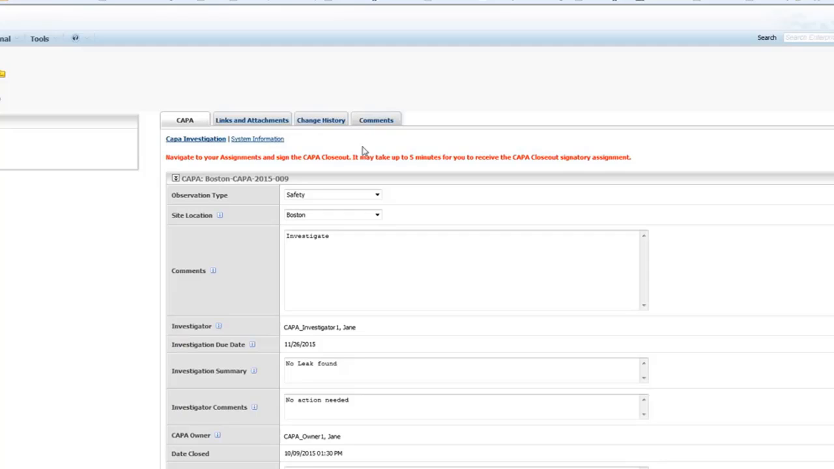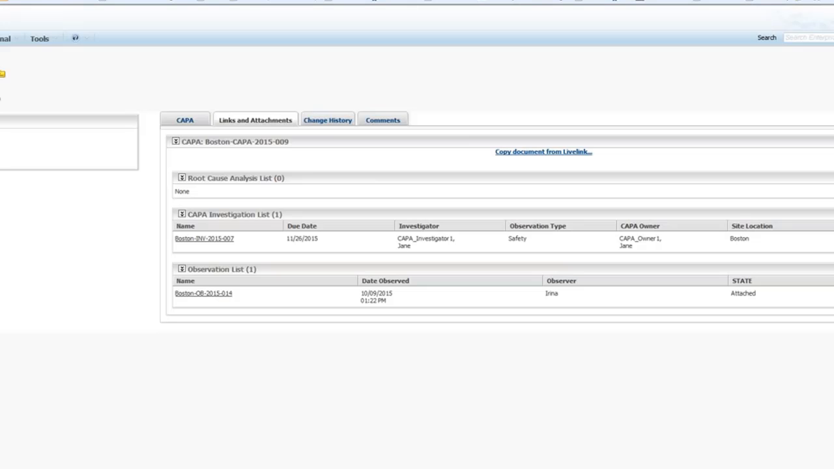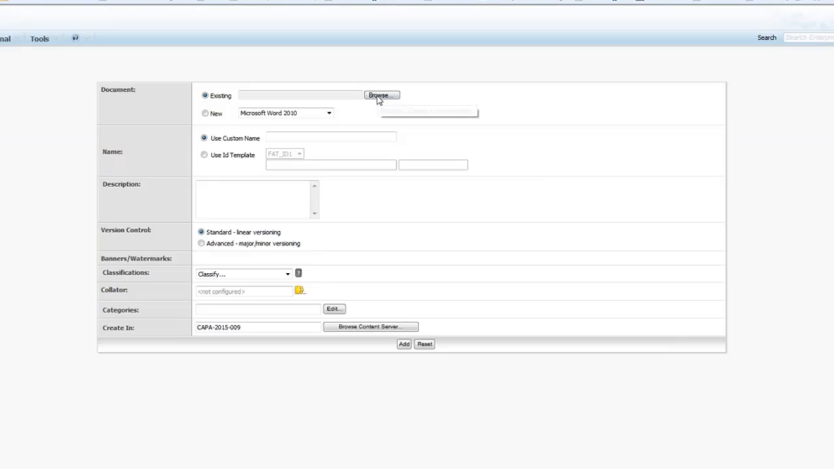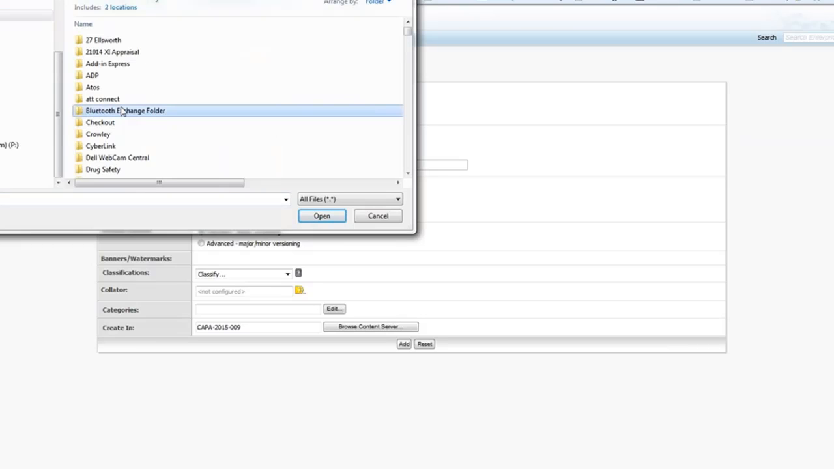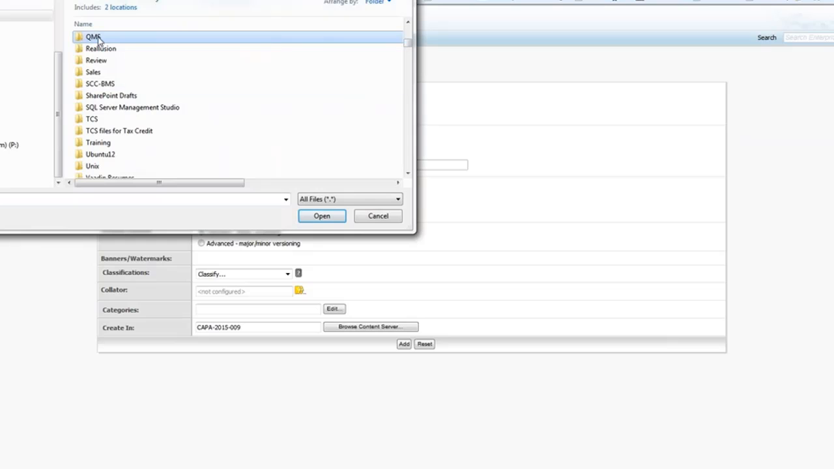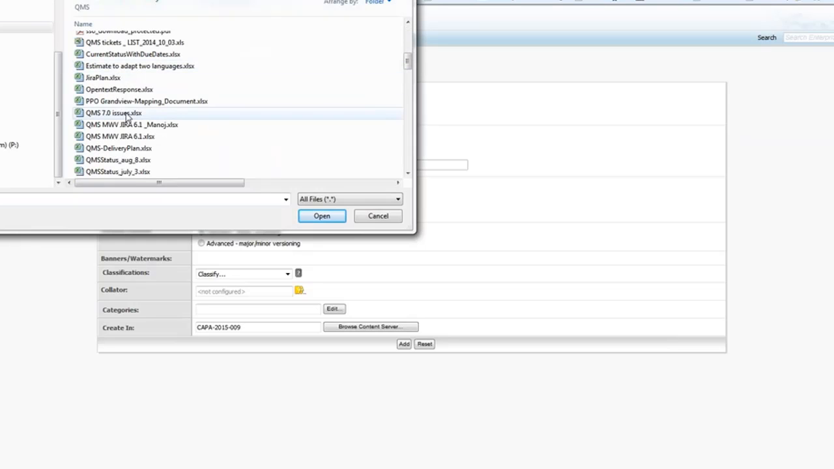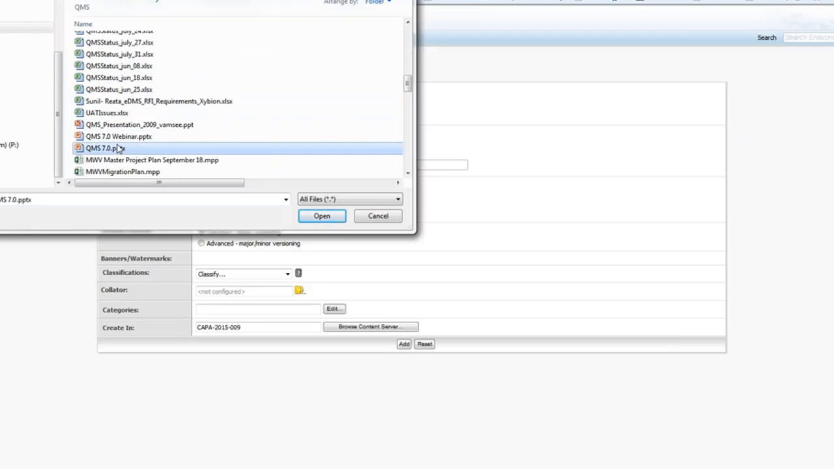So you can basically link or attach any document from your hard drive or from OpenText already. If the document is within the content server, you can pick that up, or you can pick any document from the hard drive and put it here as an attachment or as evidence. So let's just try this. I'm going to just pick one document. So let's put QMS.